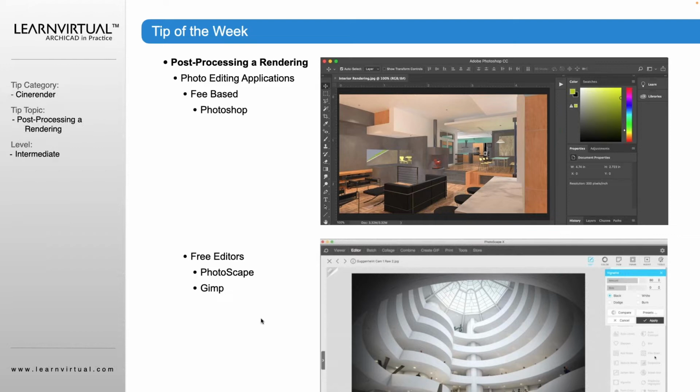There are both fee-based and free editors out there. Photoshop's the one I use. Really like it. It's a monthly fee, or a yearly annual fee that you can get. There are also free editors such as Photoscape, GIMP, and some others out there that you can use as well.